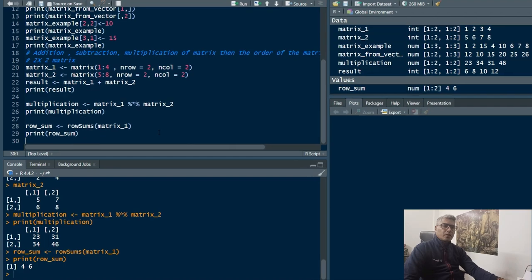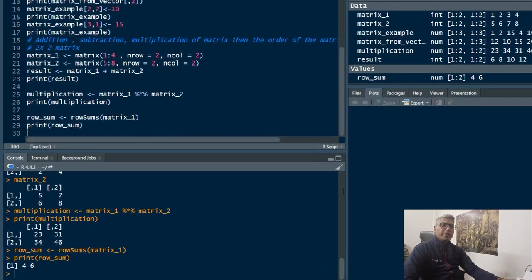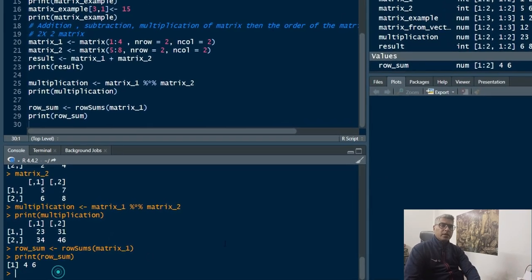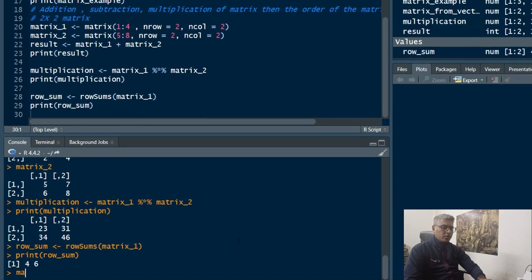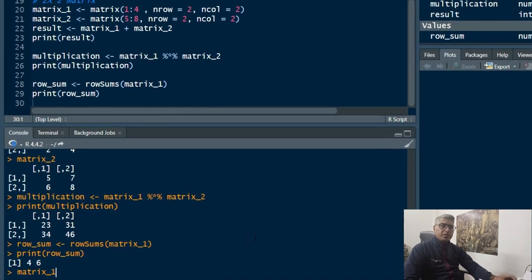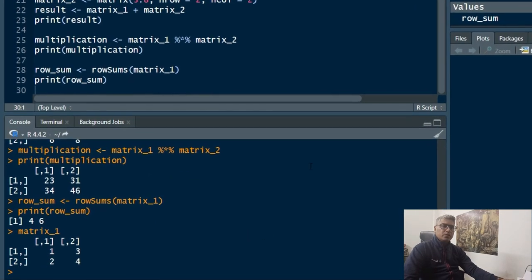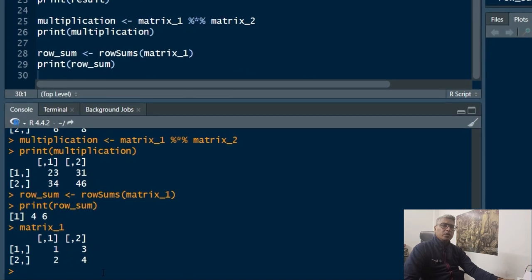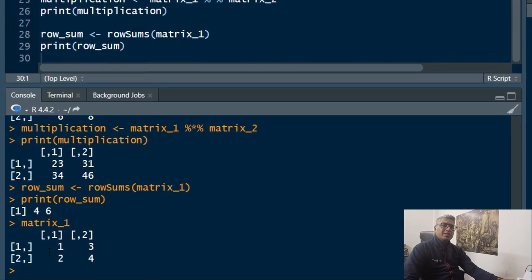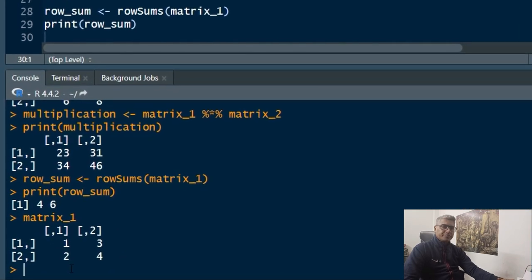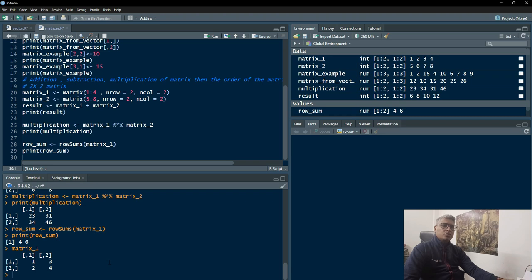See, we are adding the two rows here. That means if we have our matrix 1, we have two rows, which are 1 3 and 2 4. Here what it is doing, basically, is adding the rows. That means it is adding the first row, 1 plus 3 is 4, and the second row, 2 plus 4 is 6.